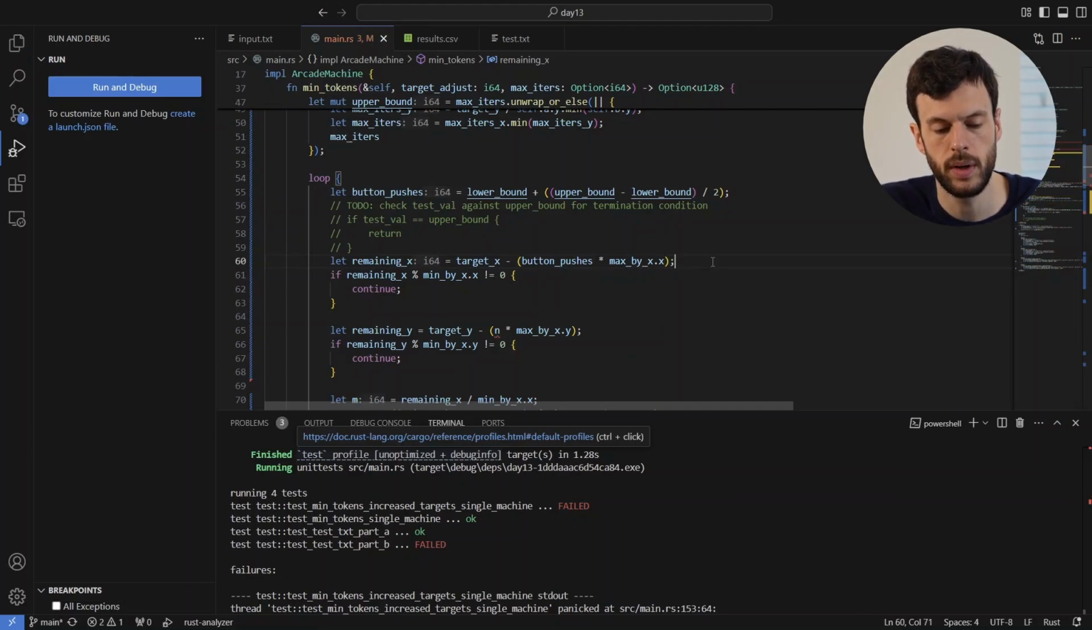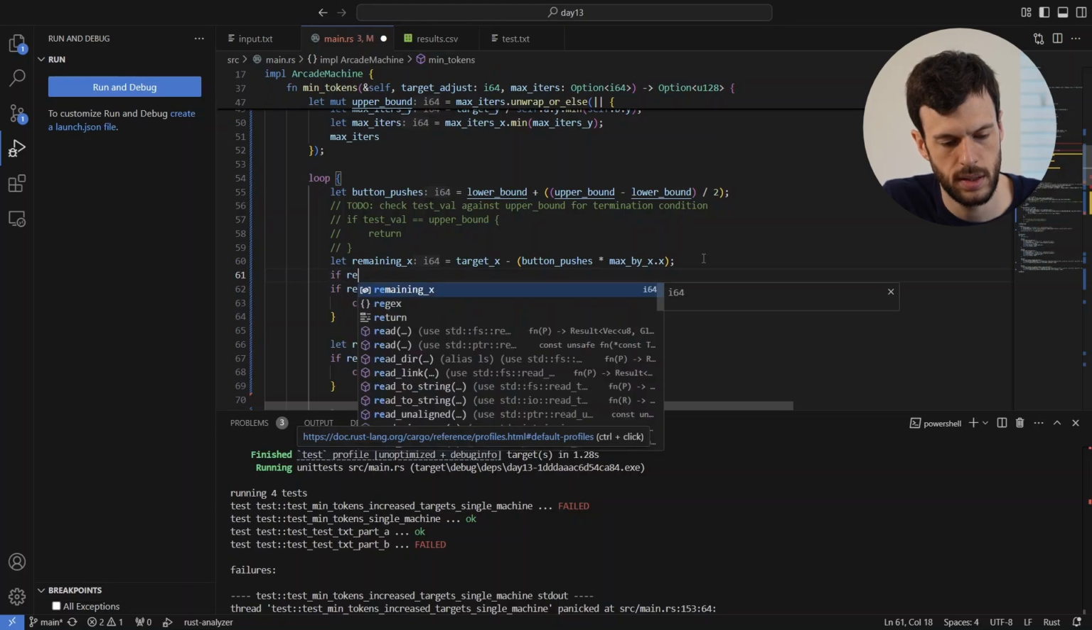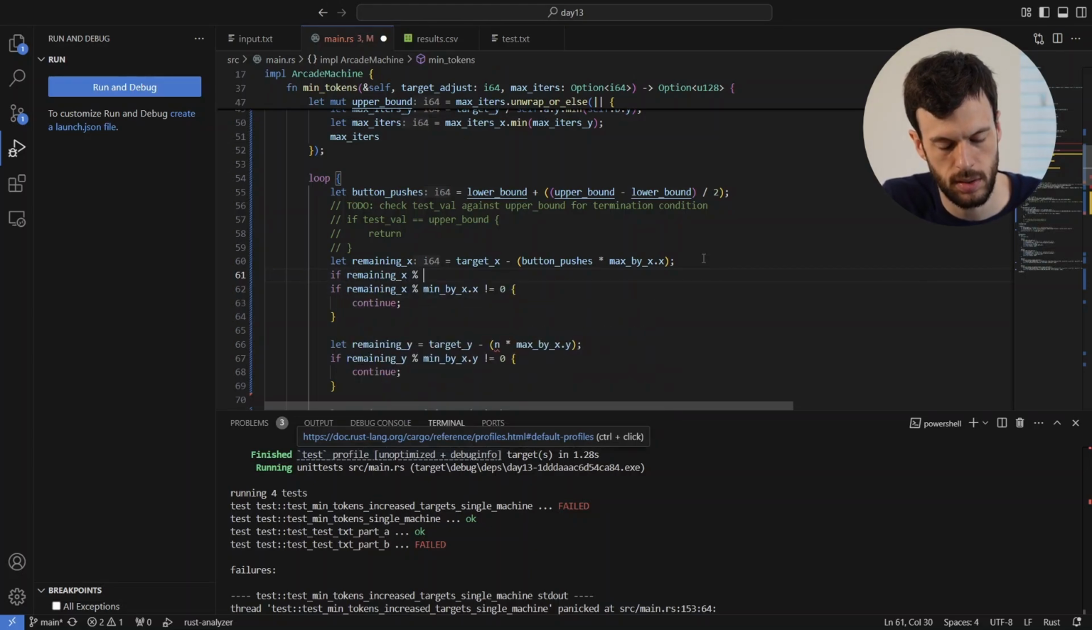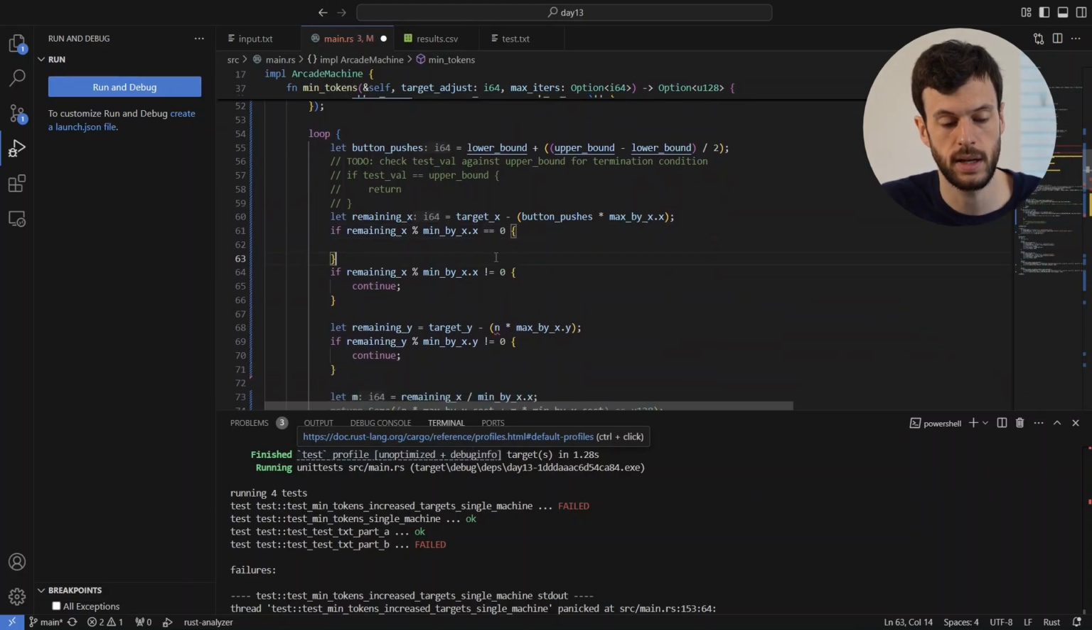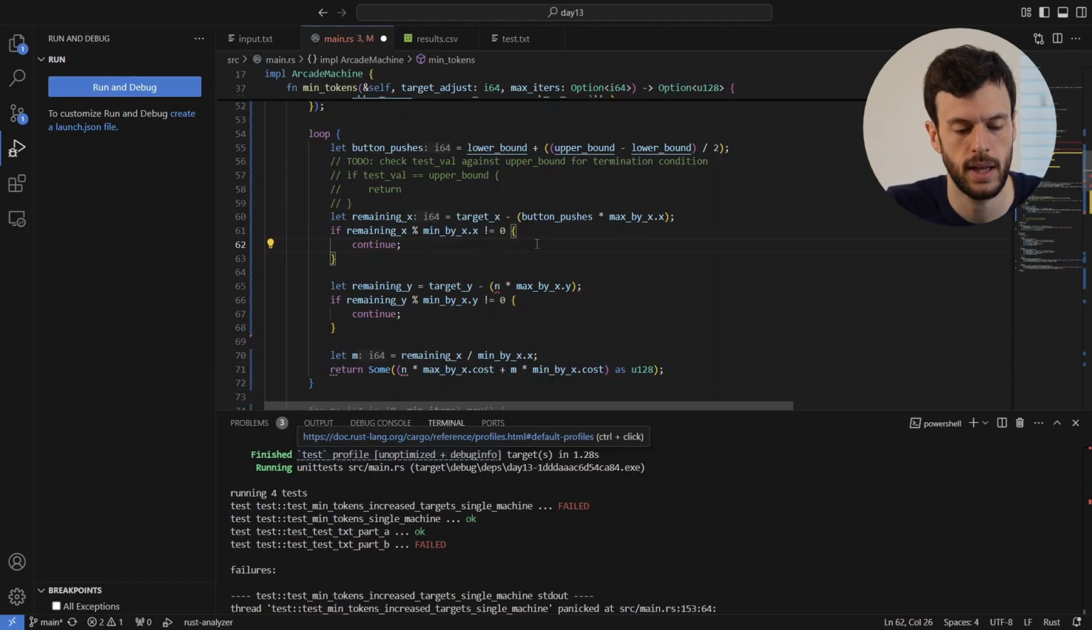So we know it is at minimum 10 button pushes. We know it is at maximum 20 button pushes. So we're testing 15 button pushes. Now, if we exactly hit, if remaining x modulo min by x dot x is 0, meaning that, oh right, yeah, I'm doing that. I need to check y as well, that's the thing. So if it's not 0, that means that we can't hit the target with that test value.